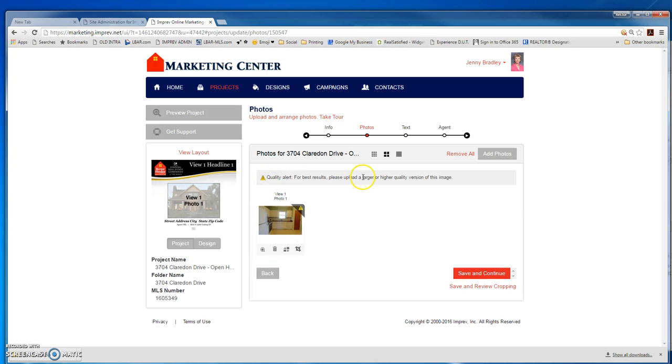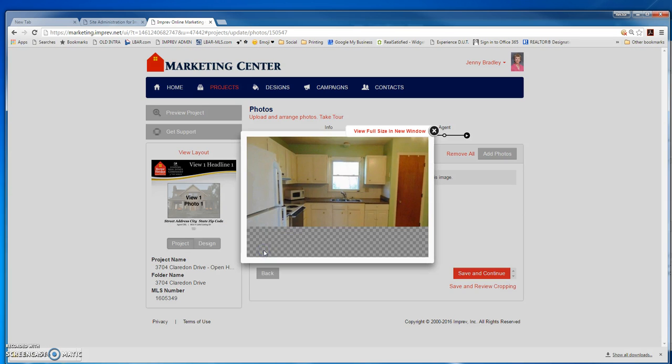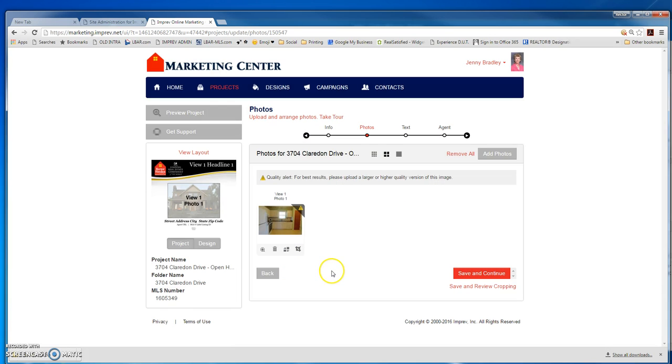For best results, please upload a larger or higher quality version of this image. Typically, photos from the MLS are going to be high enough quality for your projects, but sometimes your photos are going to be smaller depending on the type of camera you've used or how you've uploaded the photos. If that's the case, remember you can still use this lower quality photo, but you can notice when I open it up here that it opens up small and it has kind of a grainy texture to it. In order to fix that, we would upload a higher quality photo.